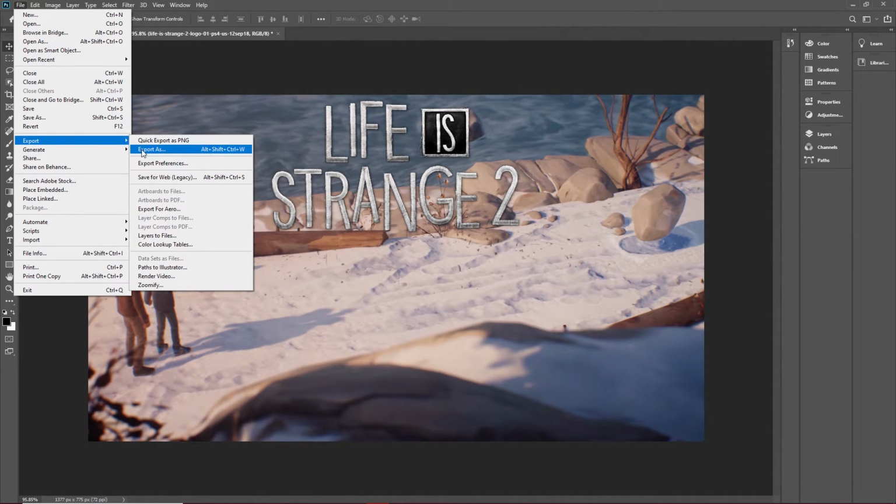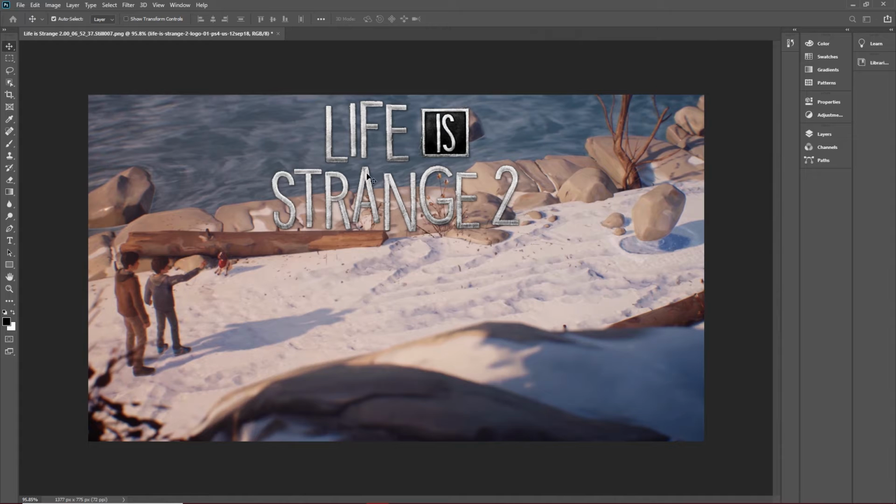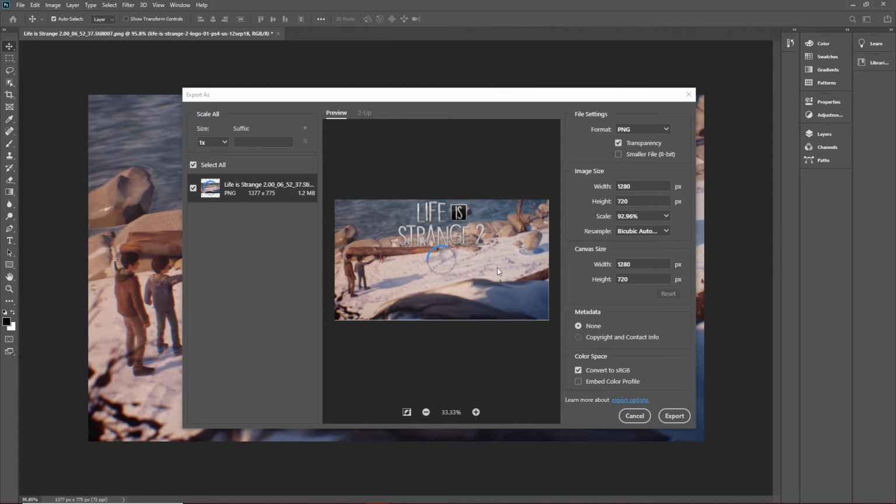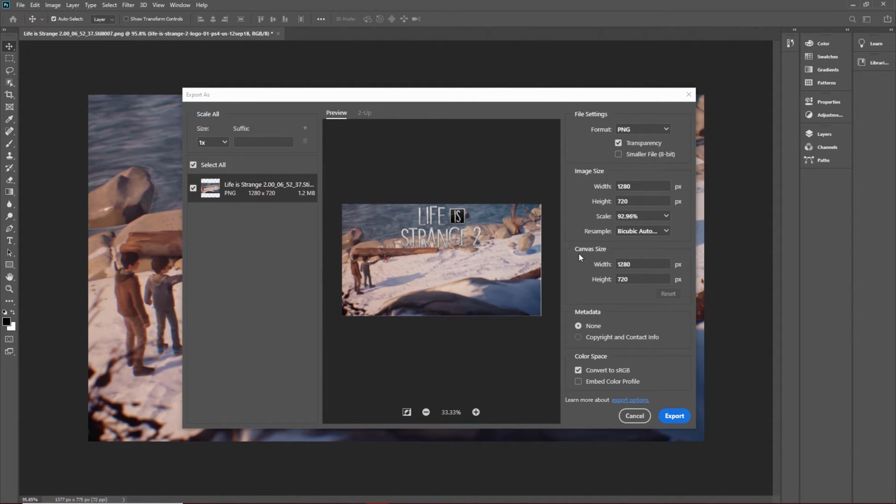You can actually tell it what it needs to do, which is what I like to do. I like to have more control over it. Right now it's going to be 1377 by 775. We're going to change that to 1280 by 720 since that's more industry standard. And it's not going to crop. It's going to take it down to where we really expect it. This is 33.3 right now, but it's going to bring that down so everything's going to be sharper.